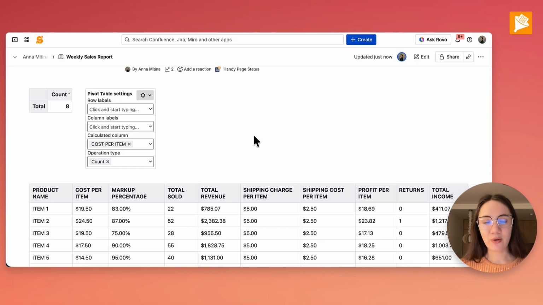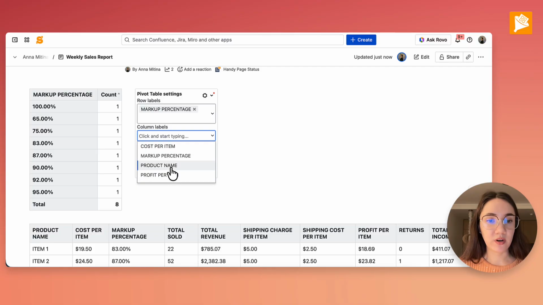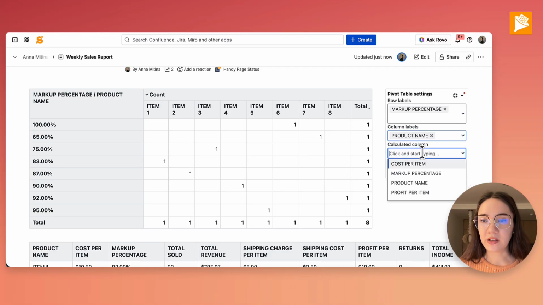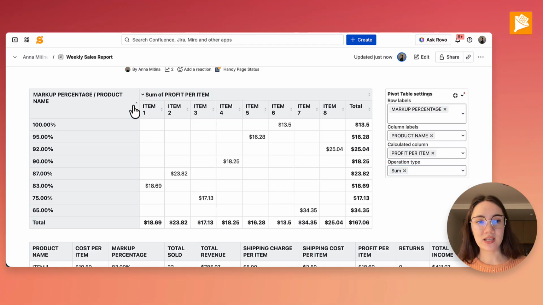Let's pretend that we want to know how the markup percentage influences the profit per item sold. So for row labels, I will choose the markup percentage. Column is product name. Calculated column is profit per item. And then aggregation type is sum. Then I click on this cell here to change it into a descending order for markup percentage.